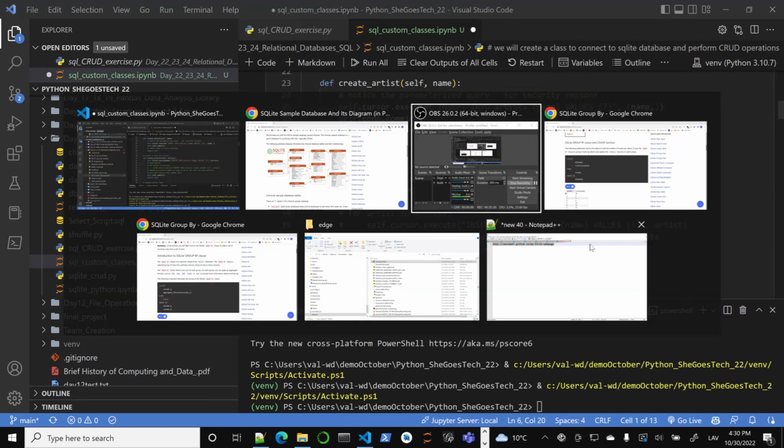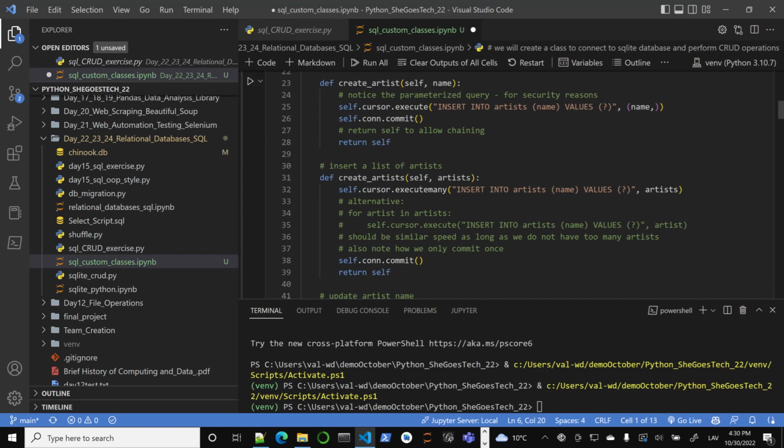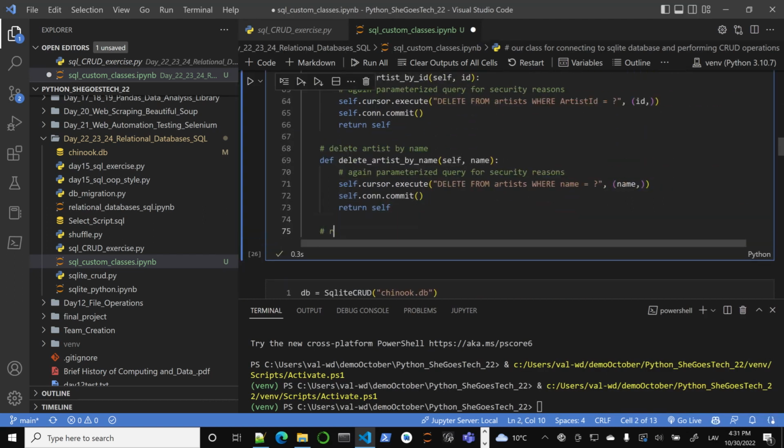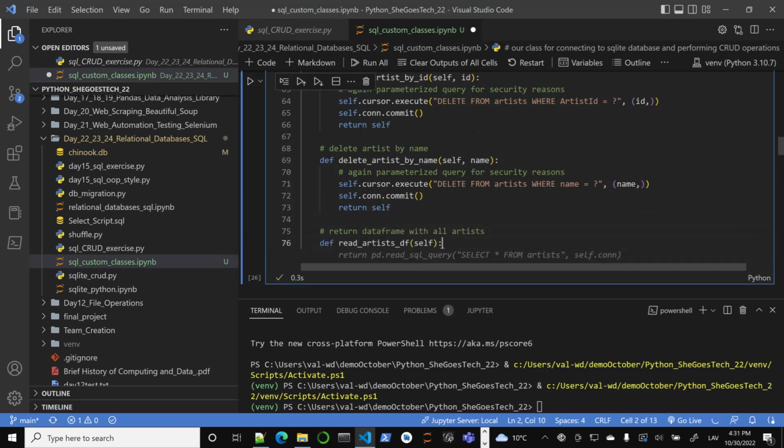Since we're doing good time here, let's add a function, return data frame with all artists. And it does that basically. All right, so now this is nice.